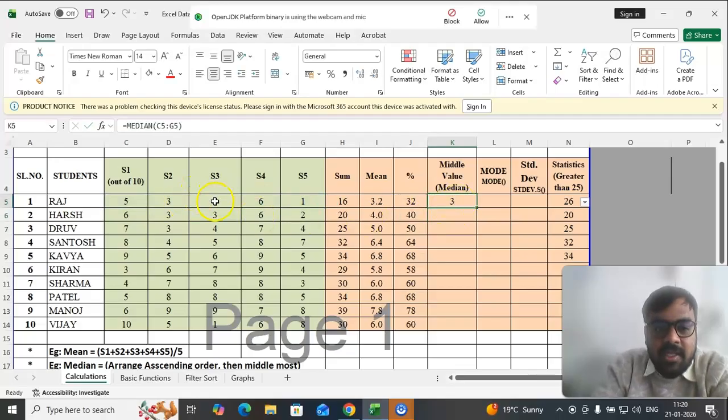That means if you are arranging in increasing order, say for example 1 1 3 5 6, then the third number, 3, will be the middle value here. So this is how we are going to calculate the median.